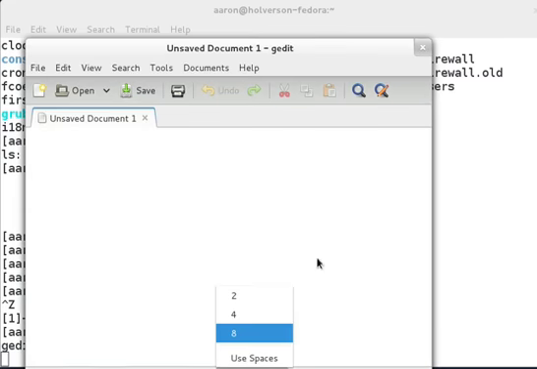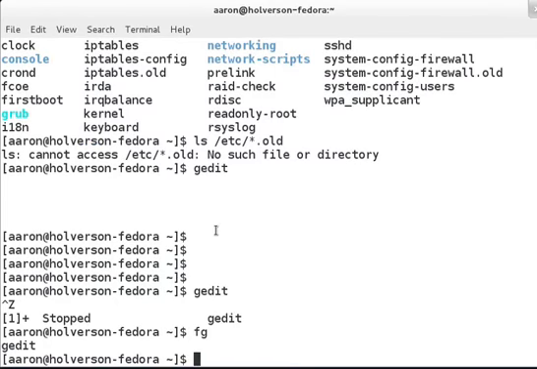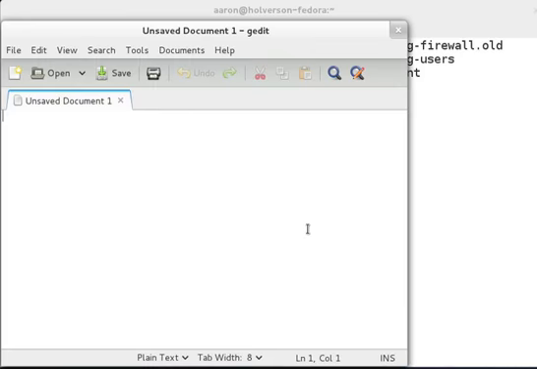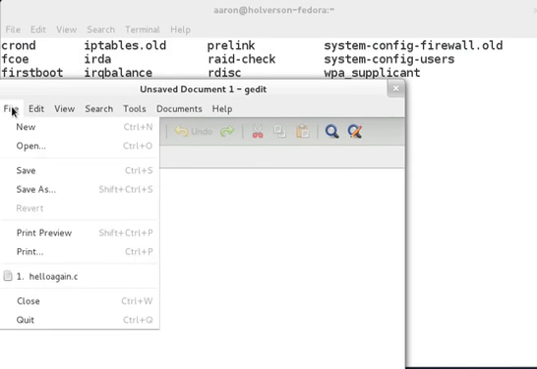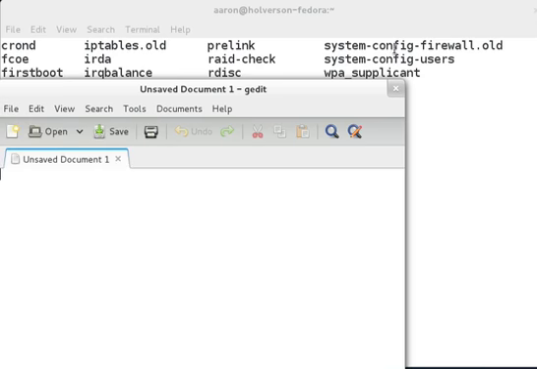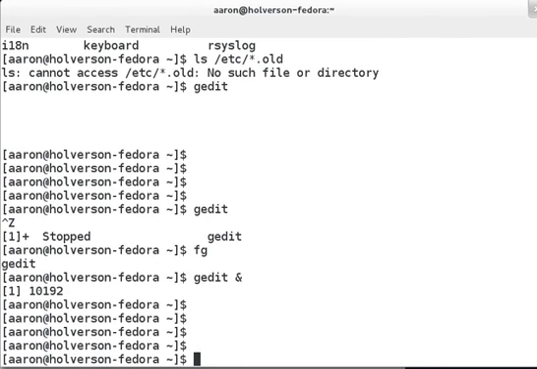Okay, let me quit this program. And that gives me back my command prompt. How do I execute the gedit program and put it in the background right away? Gedit, use the ampersand symbol. So now it is running in the background, but I can still interact with it. And I have my prompt back.